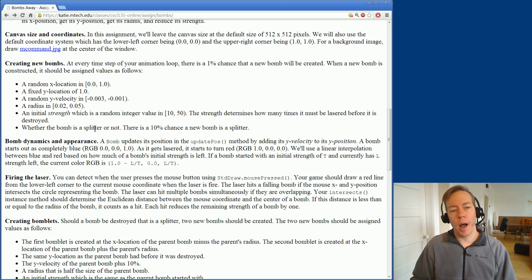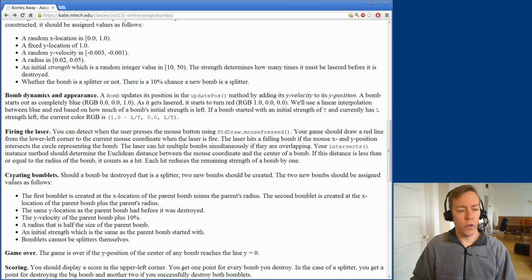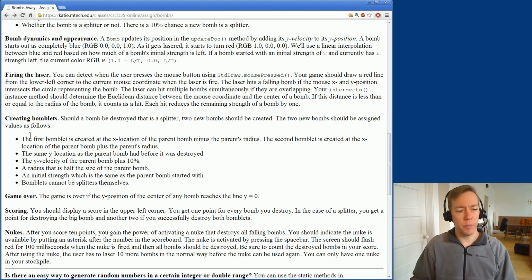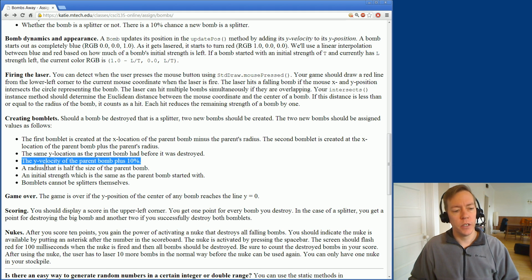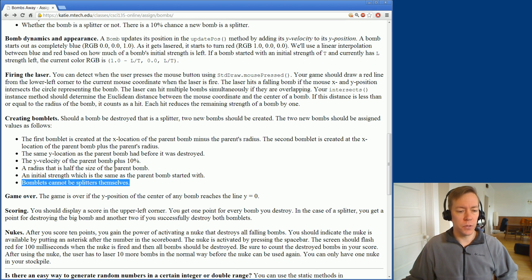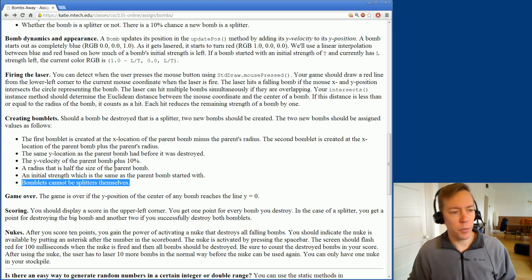As you saw in my demonstration, sometimes when you shoot a bomb, it's a splitter and it blows up. There's a 10% chance it's a splitter, and if it is, it forms two little bomblets, and then the bomblets fall down. Here is exactly how you're supposed to create the bomblets. They get created off the left and right sides of the original parent, and then accelerate a little bit so they go a little faster, and you've got to shoot them again. Bomblets themselves can't be splitters, since that would make the game too hard to play.